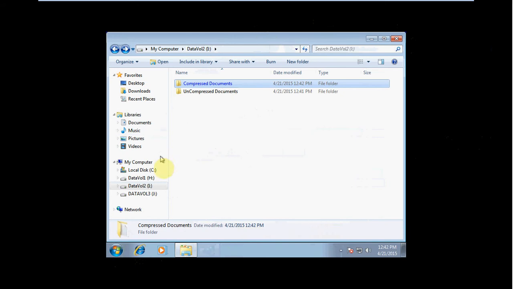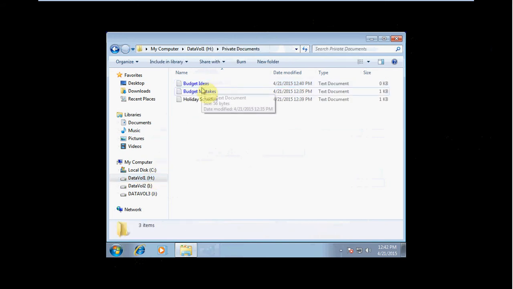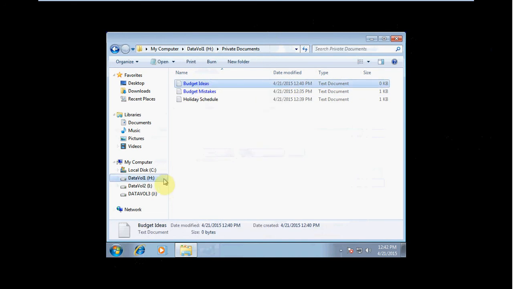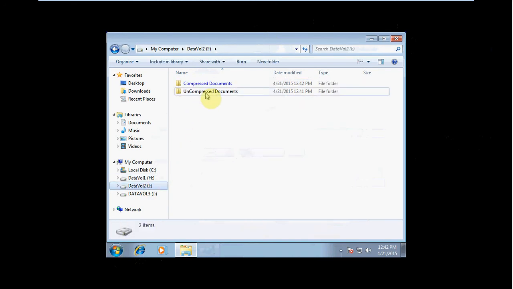So next we're going to come back to our private documents in our H drive, and we're going to copy it again, and then move it into the I drive uncompressed documents directory, and we see that it no longer is compressed. So when we move it into a non-compressed area, it loses the compression, and this is because we moved from drive to drive. If it was within the same drive, it would stay compressed. Since we moved drives into an uncompressed directory, it takes on the attribute of the uncompressed directory.